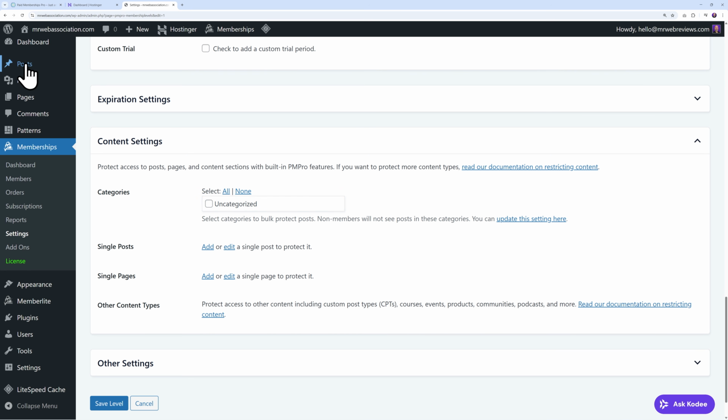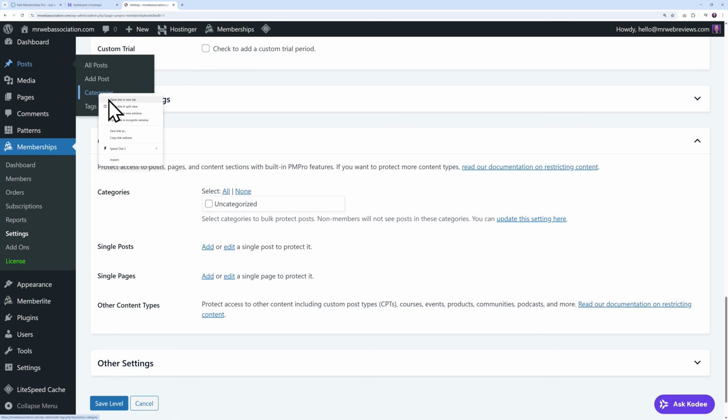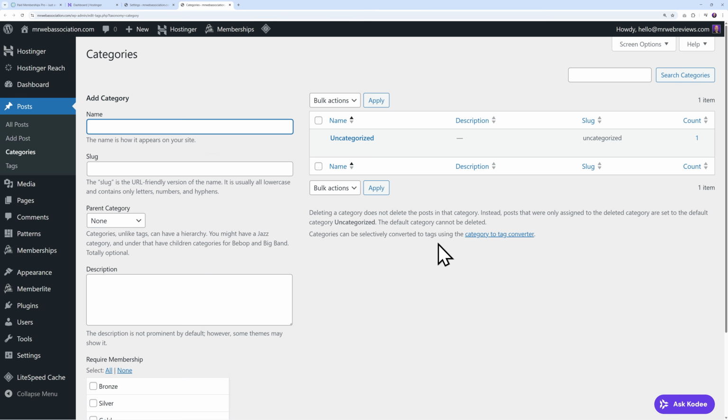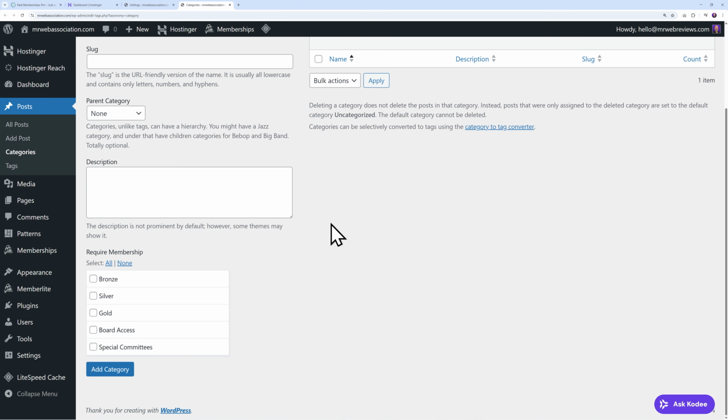So if you go to your post here, categories, I'm going to open this in a new tab as well. And right here, as you can see, by default, we only have one, which is uncategorized. So let's create one together. Let's give it a name, for instance, Industry Insight. And if you scroll down right here, you can restrict access to that category directly from here. So maybe you need bronze, silver, and gold to be able to access that category. And after this, all you have to do is add the category.